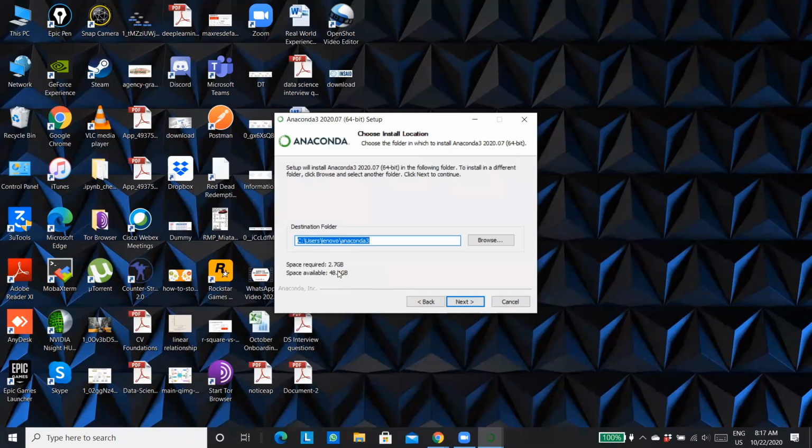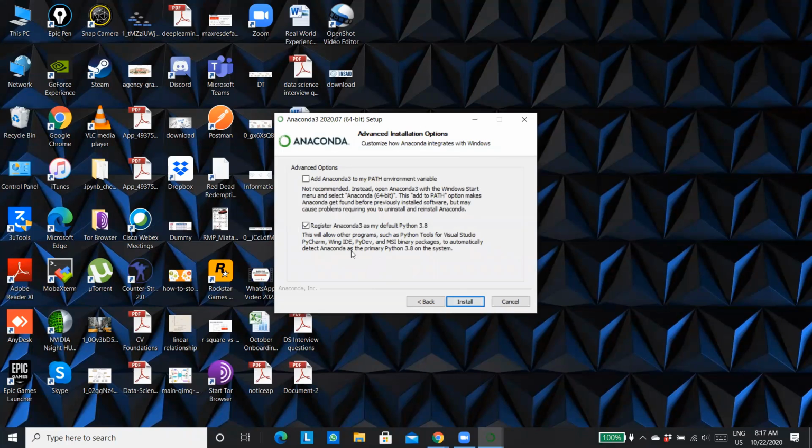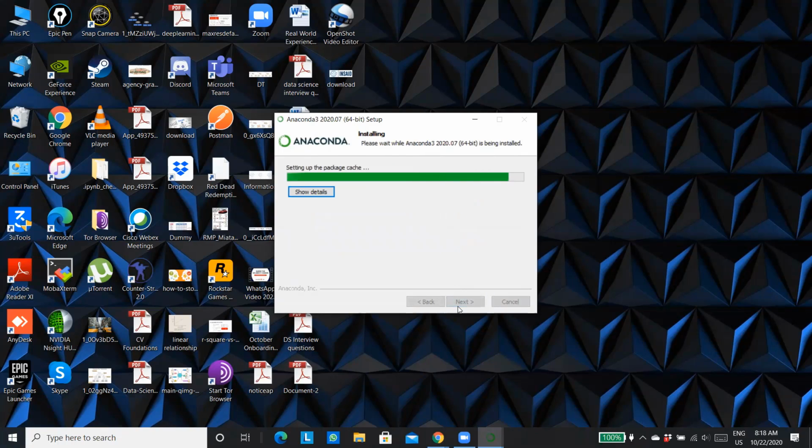For that, you will need 2.7 GB of space available in your hard disk, right? So we'll click on next here also. Here I'll be going with the default option, that is, I register Anaconda 3 as my default Python 3.8, right? So I'll click on install and my installation will get started. This will take some time. So we will wait till the installation is completed and then we can see how to open Anaconda, and then we'll move on to Jupyter Notebook.